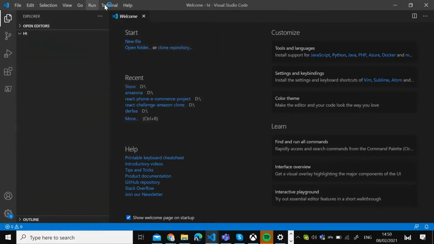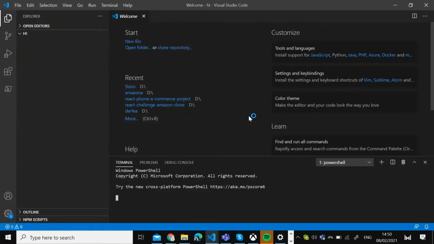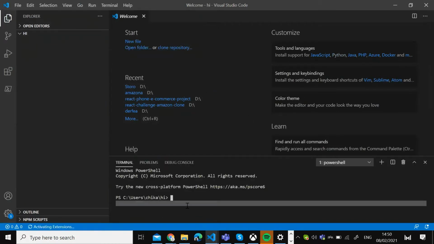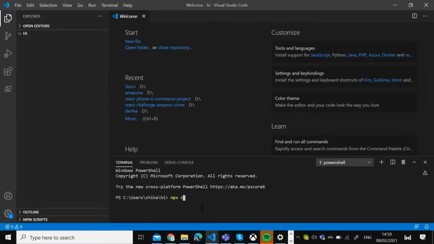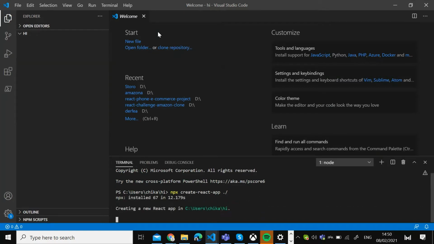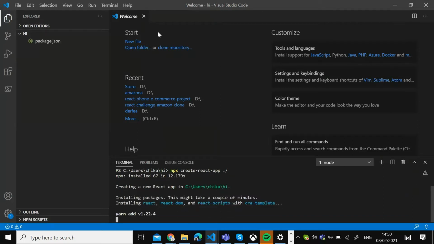Okay, so after you do that, go on the terminal and do npx create-react-app ./ Well, if your own thing is, I named mine hi with a lowercase h and i. If you named it hi with a capital H and I, then what will happen here won't work.